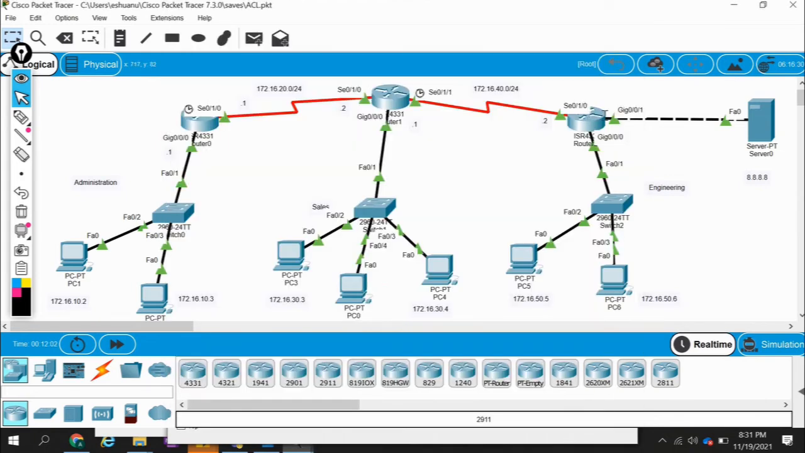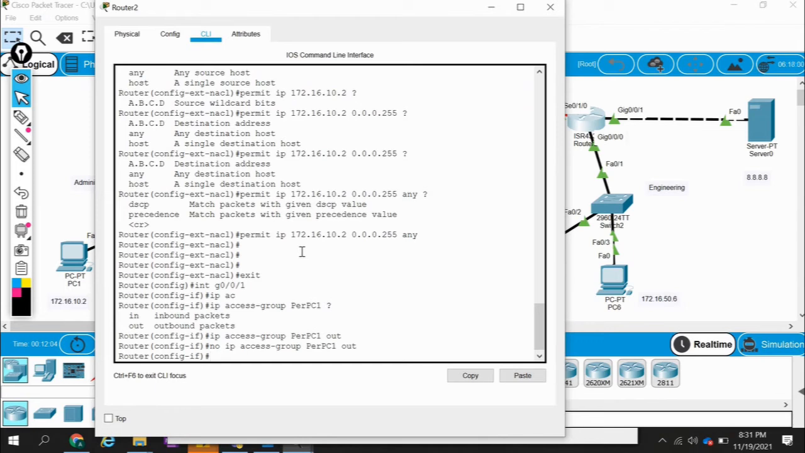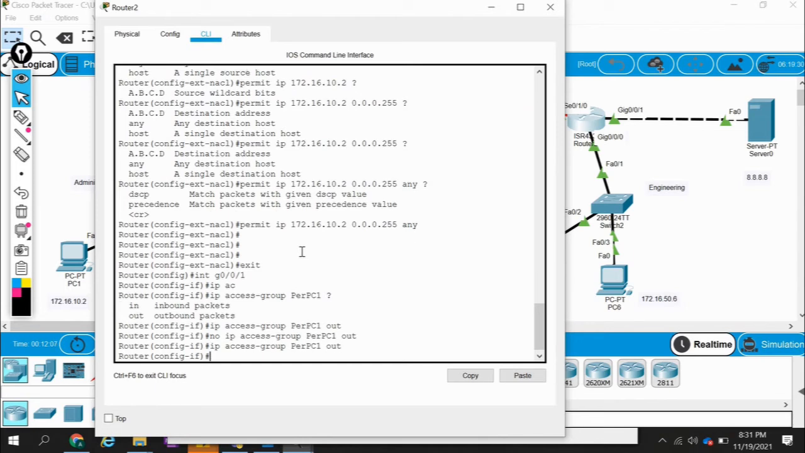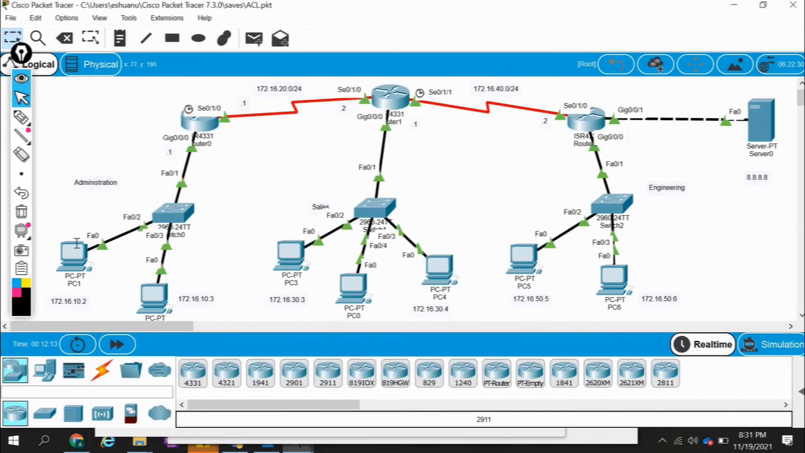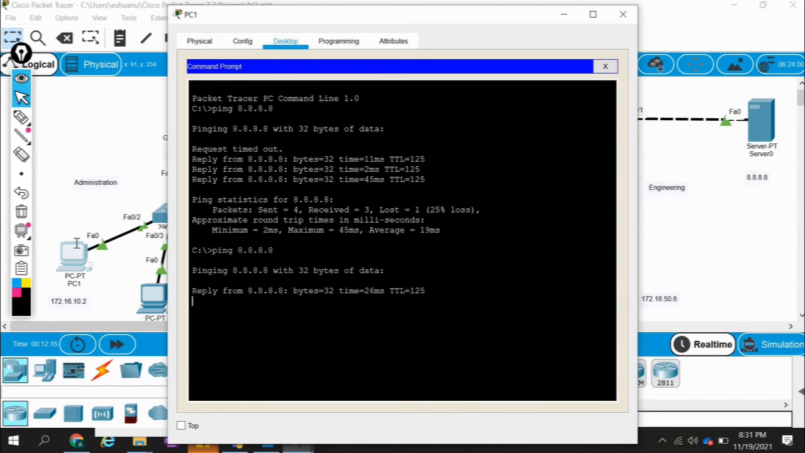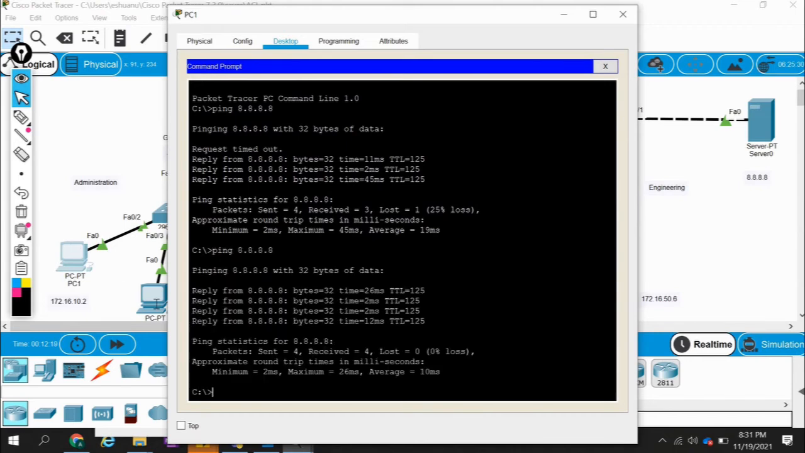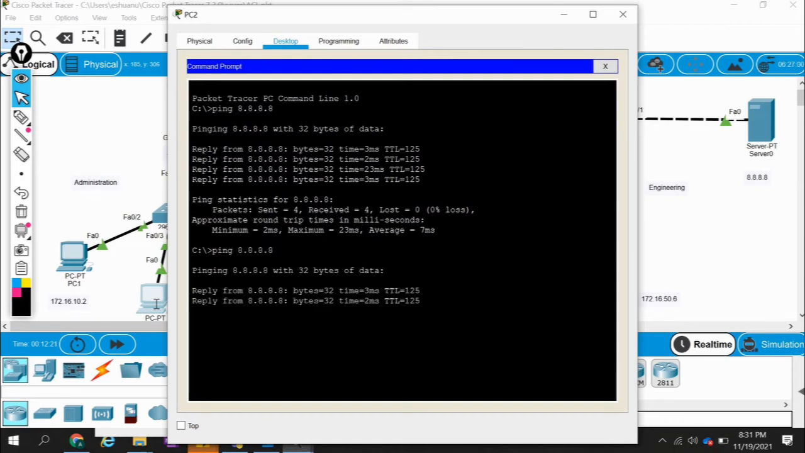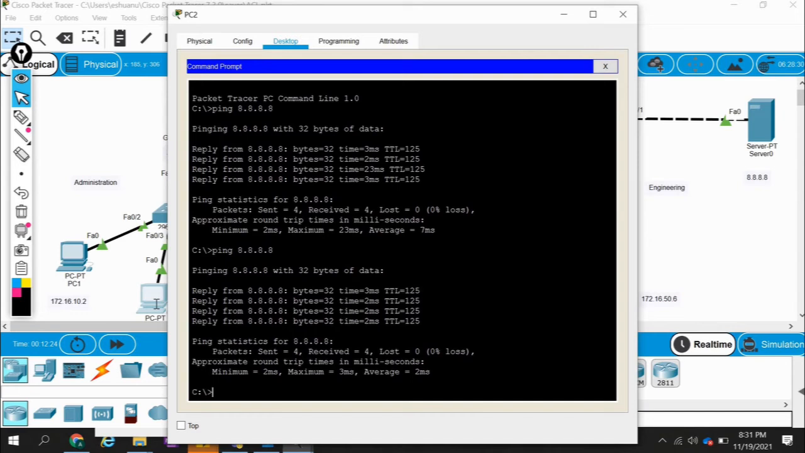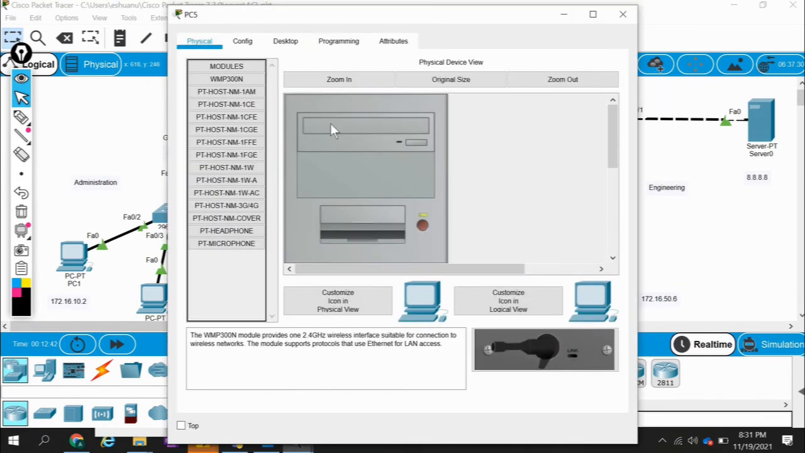Now I'm going to apply the ACL on the interface. So this time I put here IP access group PERMIT PC1 out, meaning permit PC1 outside only. So now let me check it for PC1 first. PC1 is perfect, very fine, it's working. And if I check it here, it's also allowed for this one, so it should not allow for this one. So I think I have to check my access list. Let me modify it once again, because it is allowing. Let me check from the other one if it allows from this one or not.